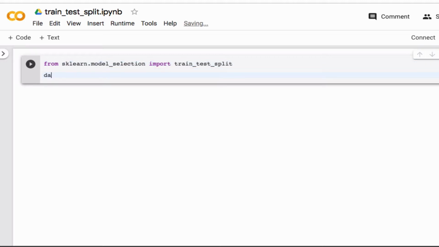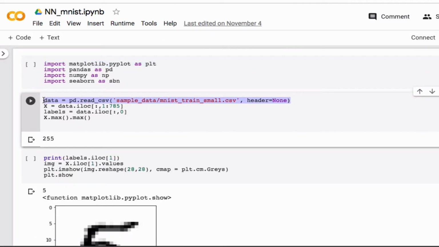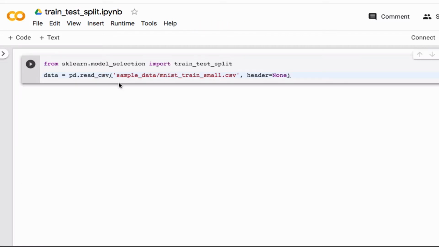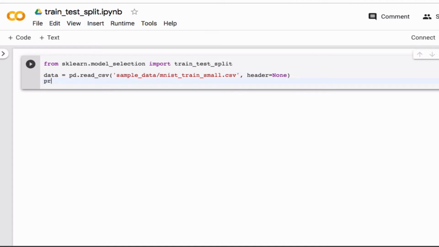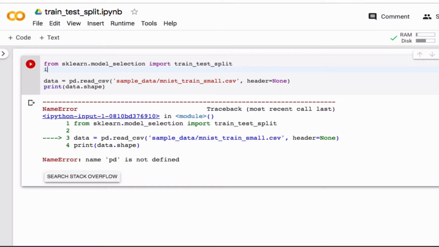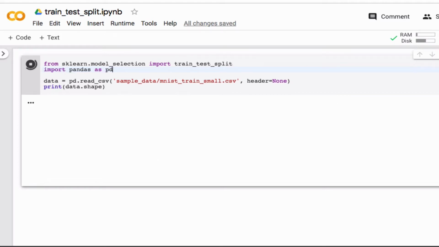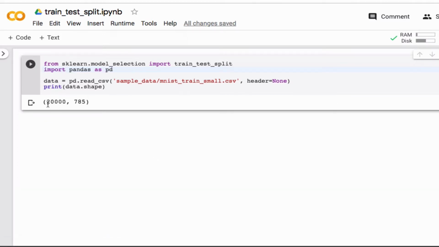So as an example, I just want to use the MNIST data that we've used before in other videos. It's built into Google Colab, so there's no need to get it from anywhere. Okay, and so if I print the shape, we can see, I have to, of course, import pandas as well, as pd. Okay, so we can see we have 20,000 data points here. And so let's say we want to do the usual 80-10-10 split.